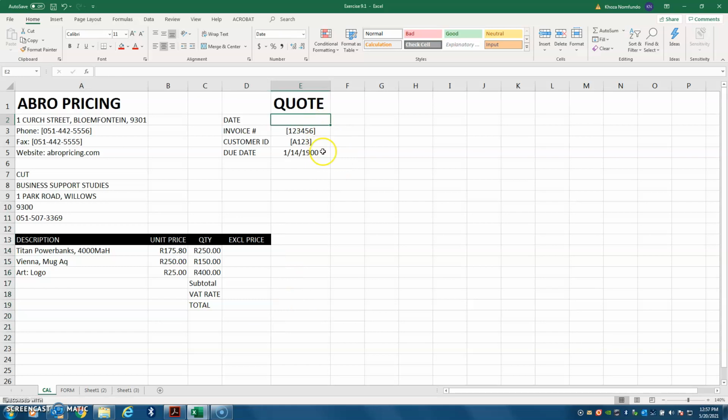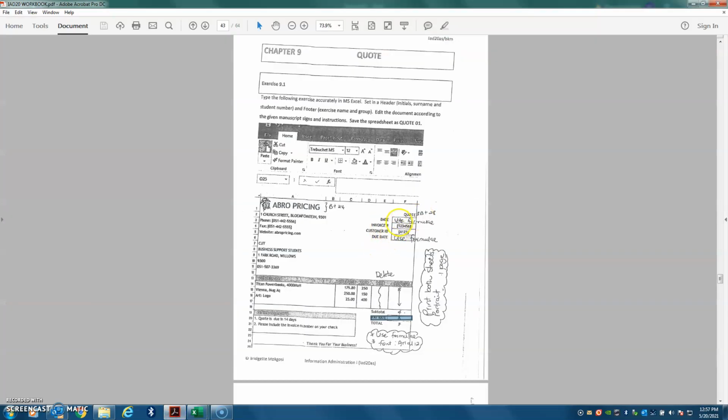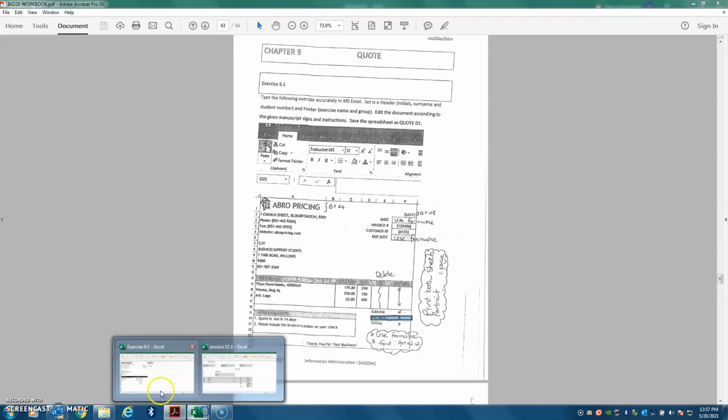Now what we need to do, we need to calculate here. You see, it comes here. They say calculate. Use the formula to calculate the due date. So now we are here now. The quotation.